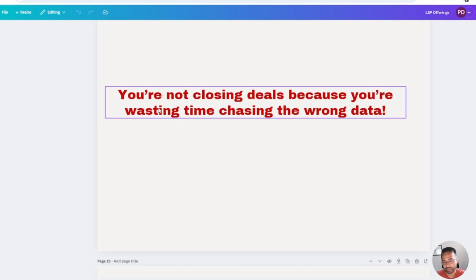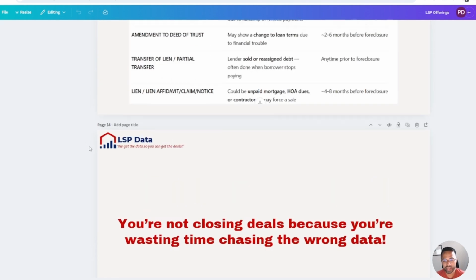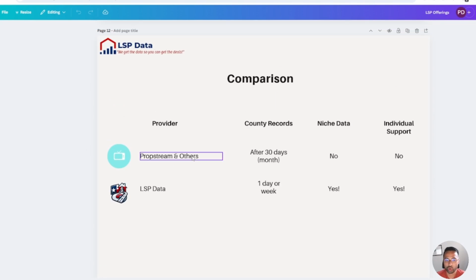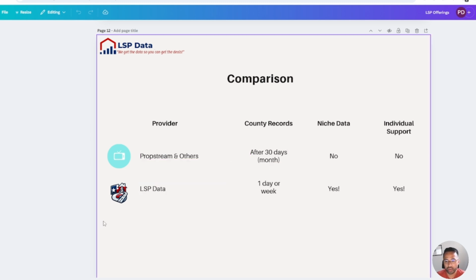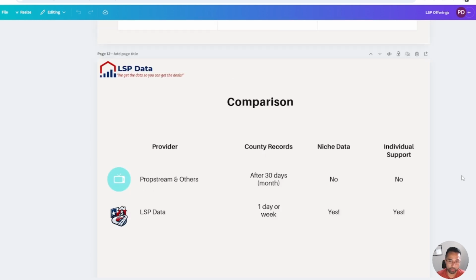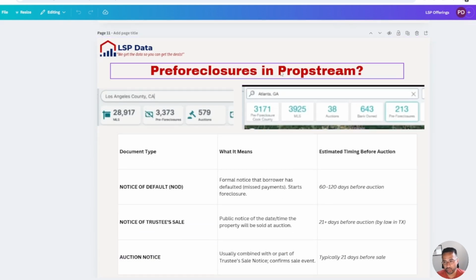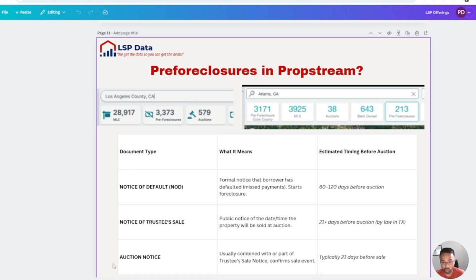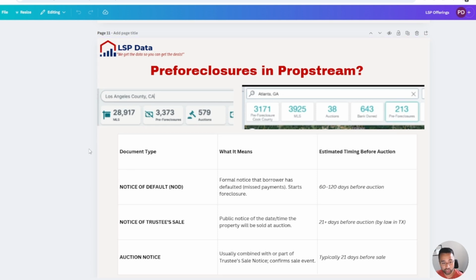I always say you're not closing deals because you're wasting time chasing the wrong data. What we mean by that is a lot of individuals go with commercial products, but a lot of that data ends up being published 30 days or more after the fact. Whereas a lot of our customers say they like that ours is up to date, whether it's 1 day or 1 week. They get ahead of a lot of people who use the commercial products and don't get a lot of those document types I talk about.